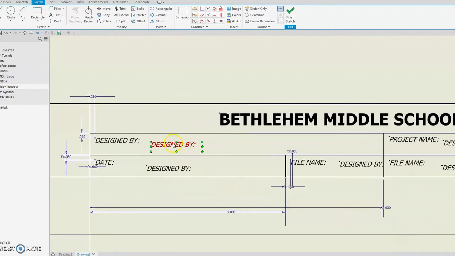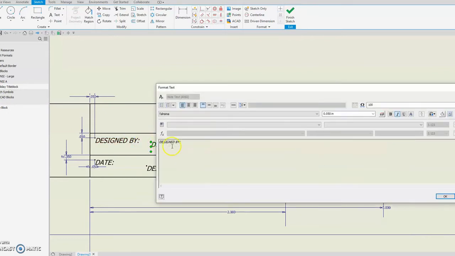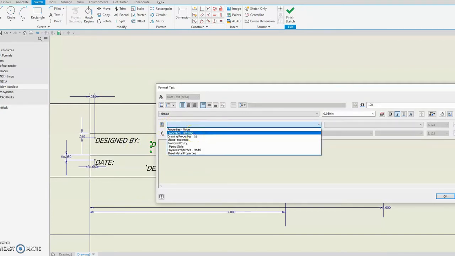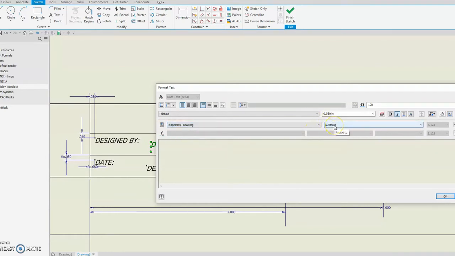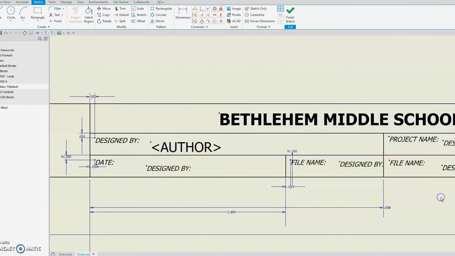Okay, so in the designed by, we want to put our name in here. So we're going to double click this, and we're going to delete that. And then here, we're going to say drawing properties, and author. That's what we want, because it's who designed it. So we're going to click this function. We're going to highlight that, and I don't want that to be italicized anymore. I want it to be bigger, so we're going to change that to, I think, 0.1 is probably good, and click OK. I want to change those green lines where the whole word can fit in. All right, so that's the author.